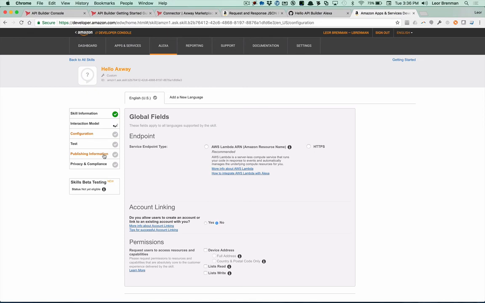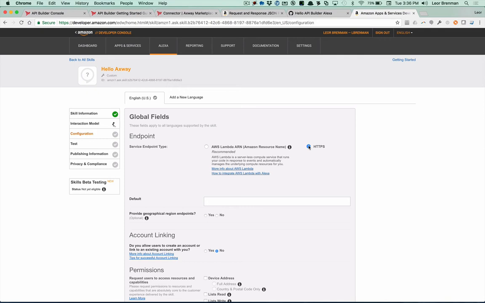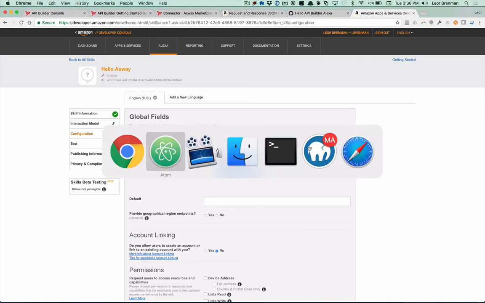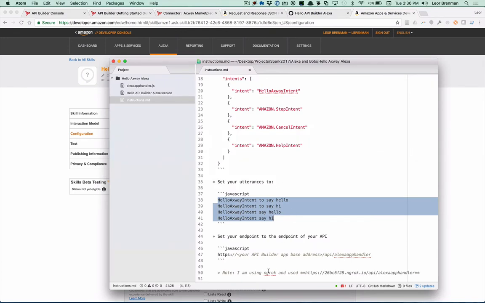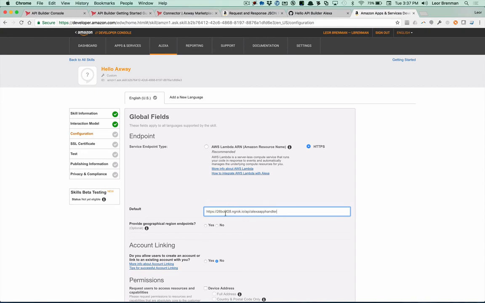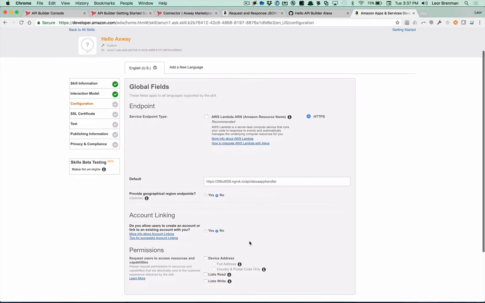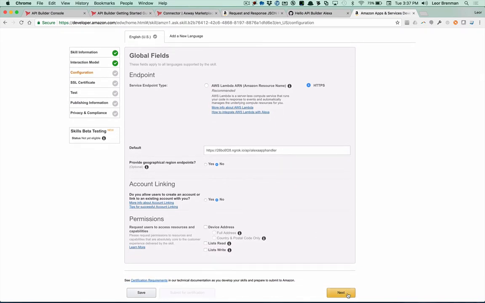Now at this point, I have to configure the skill interface, and you can see I can pick AWS Lambda, or I can implement my own backend web service. And I need to point to my Alexa skill interface, which I'll be building in API Builder. My API is going to be called Alexa App Handler. And in order for Alexa to reach it, I'm using something called ngrok, which exposes my localhost to the internet. So this is how the Alexa skill interface can reach API Builder that's running on my machine. I don't need geographical region endpoints, and I don't need any of these special permissions. I'll click Next.